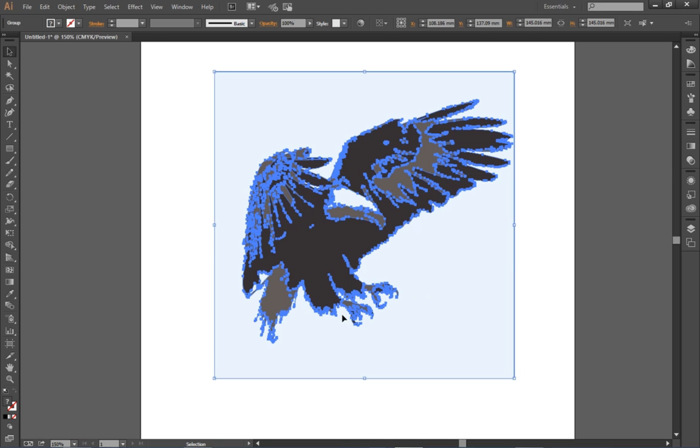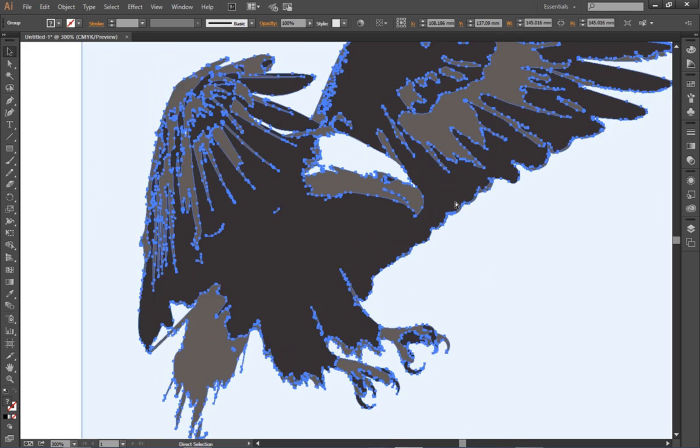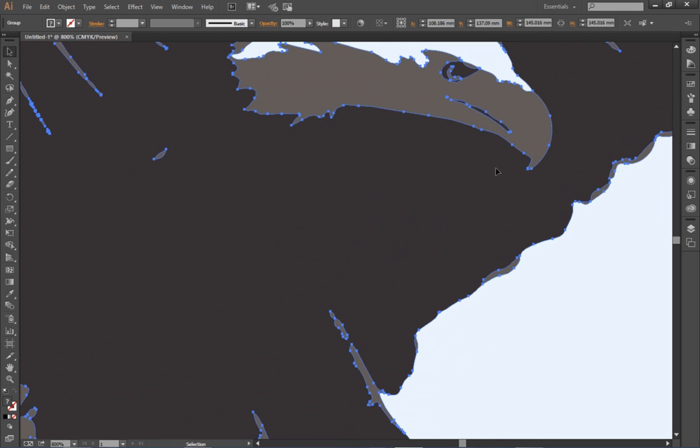And you probably recognize this now. I can see all those anchor points and paths. And because I can now see the anchor points and paths, I could actually use the direct select tool and all the other tools to change those paths and change the colors.